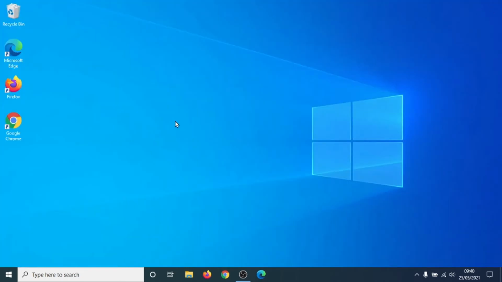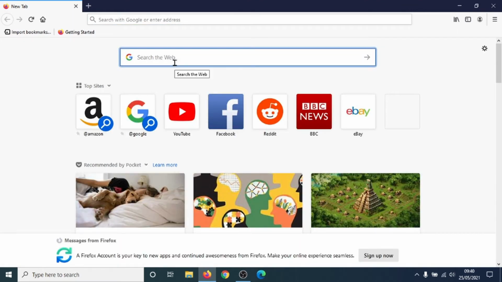And Firefox is the third browser we've got on the computer. We can left click once onto this, and again I've got it set up so that Google is the default search engine.